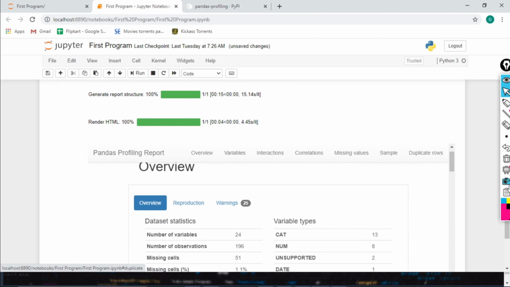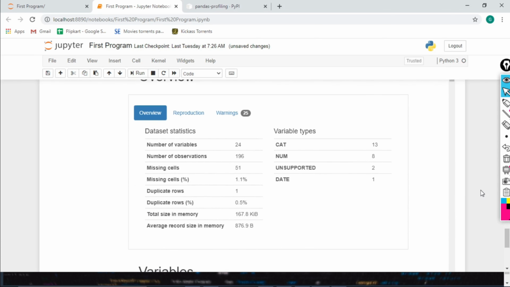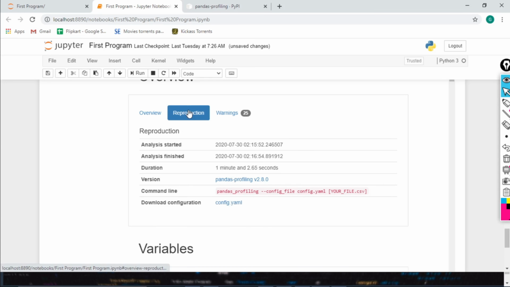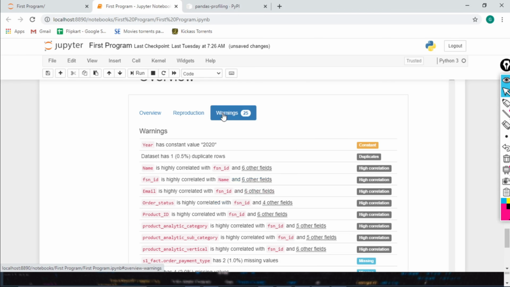So you have the overview. The number of variables is 24, number of observations 196, missing is 51, duplicate rows 1. So it will give you each and every piece of information that you're looking for. Reproduction shows how it has worked. Warnings, let's see what warnings it has.